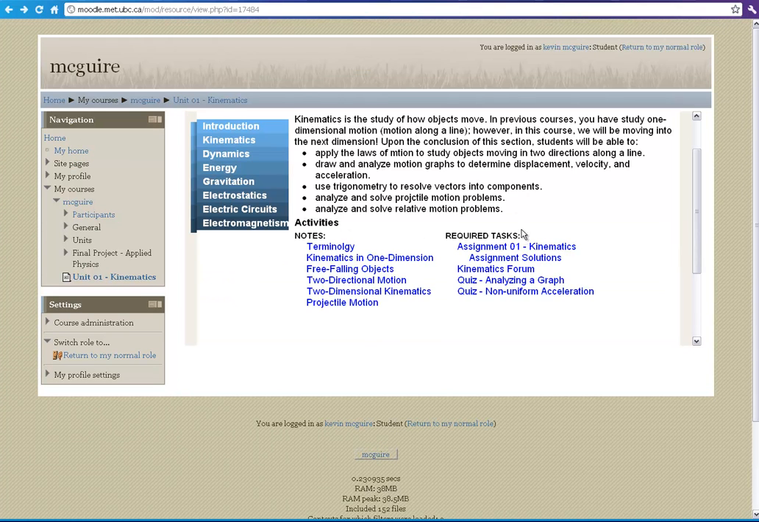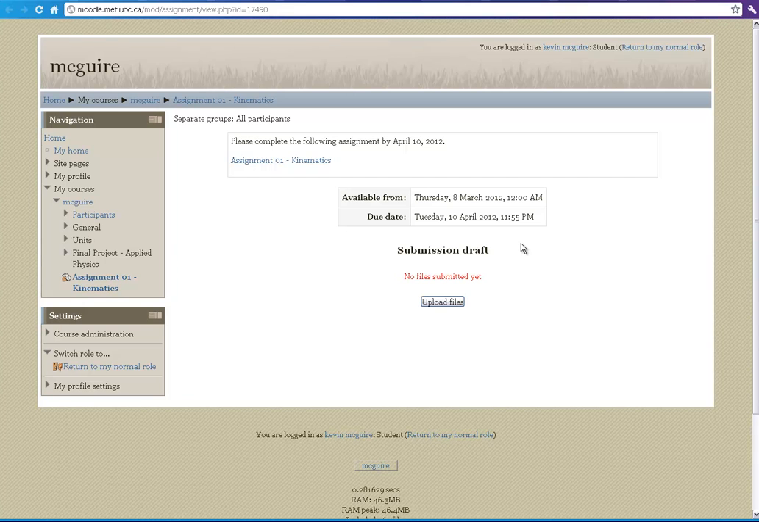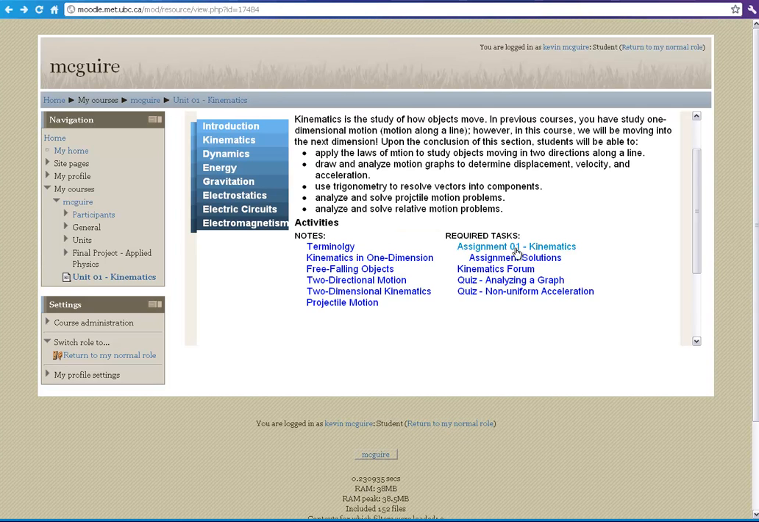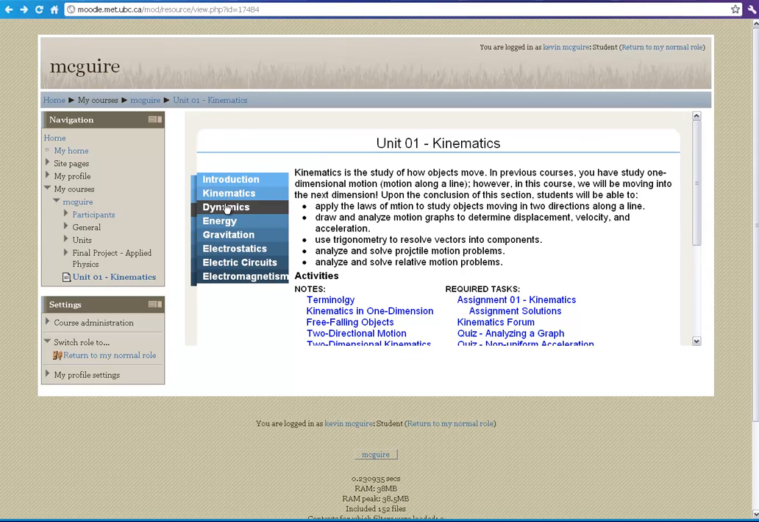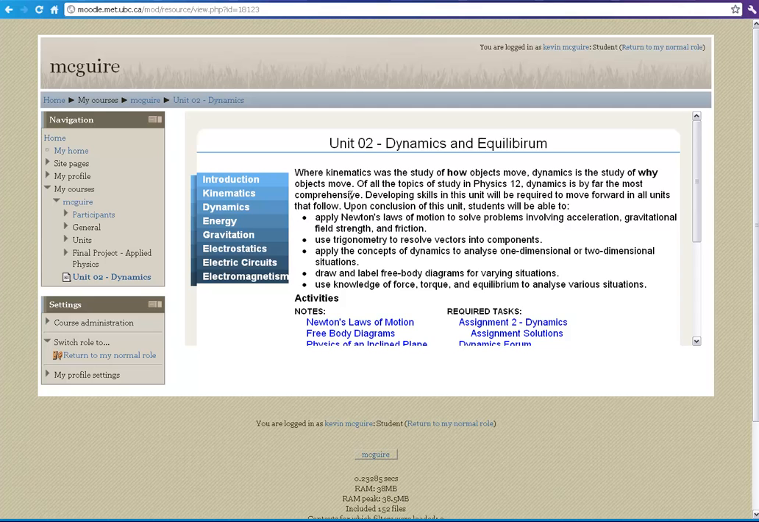On the right hand side we have all the required tasks to complete this unit, so your first assignment. This will be where your first assignment is, so you click on this, download it, and complete it. As well there are the solutions, which will not become due till later, the kinematics form, and a series of quizzes. All of the units will be like this. For example, we see the same thing here for the dynamics unit as well. So let's just go back to the front page.